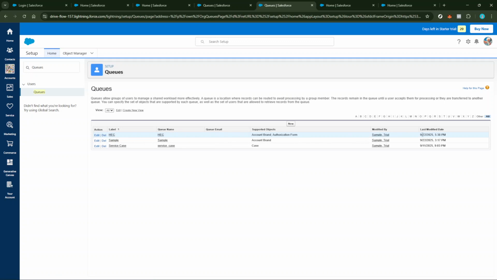And there you have it. You've successfully set up a queue in Salesforce. By following these steps, your team can now enjoy a more streamlined and organized process of assigning and handling tasks, ensuring that everything gets to the right people at the right time.